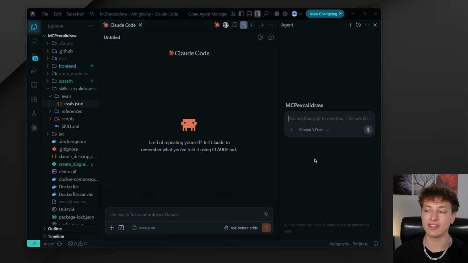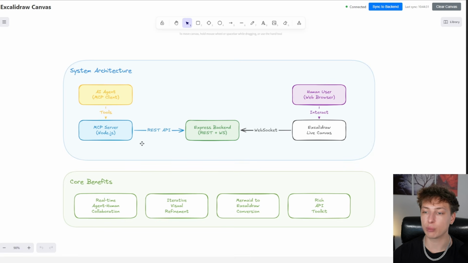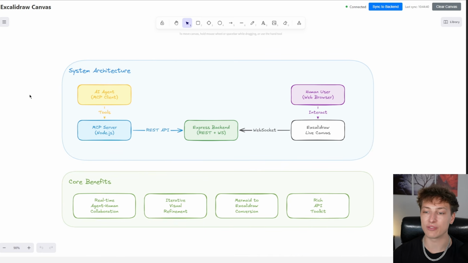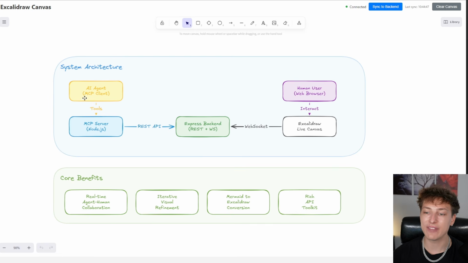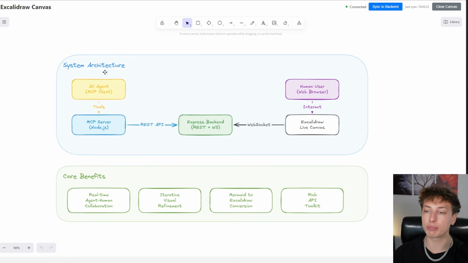And first, I'm going to show you guys a little demo of what it created. I asked it to create me a canvas explaining this repo and the benefits of it. And this is what it came up with. So as you can see, it's super quick, super simple, and much easier than creating this all yourself. So basically we have the system architecture right here. We have the AI agent, which uses the MCP client. This will connect to the MCP server, which has an API connection to the backend. Now, the Excalidraw live canvas that we're seeing here is also pulling from this Express backend. So any changes made in this backend, we're going to see previewed right here.